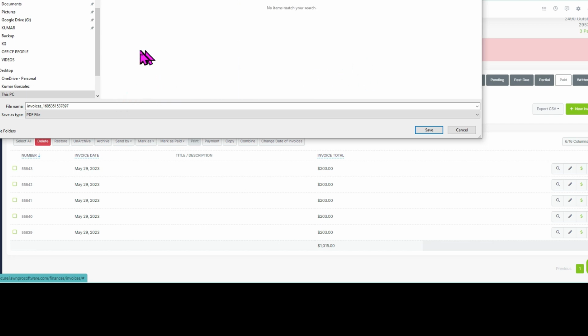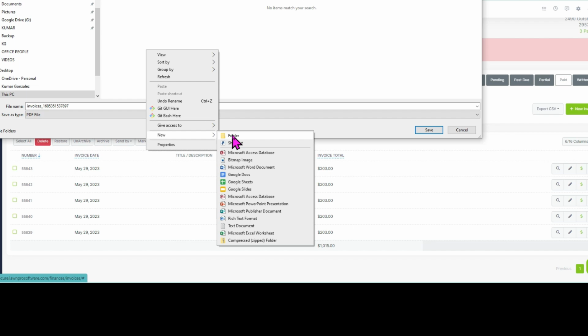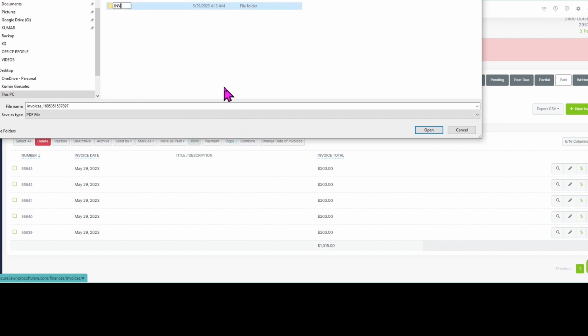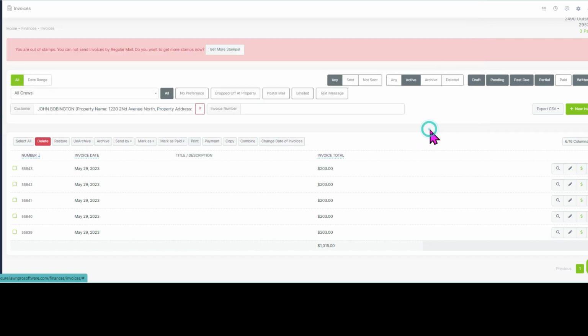And we will come in here. We'll create a new submenu called invoices. No, I'm sorry. We will call it statements. And we will save this statement. We will actually give this statement the date of, we'll say the statement is for May of 2023. This is being saved as a PDF file, and we will hit save.